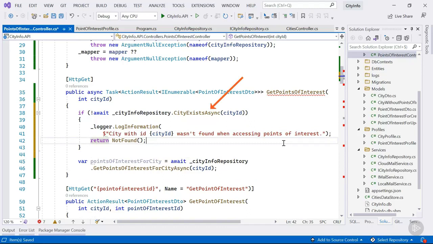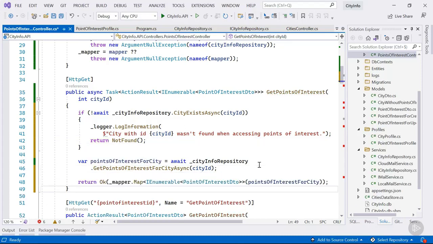We can now first call the CityExistsAsync method and return a NotFound if we get a value of false back. As we've been logging these issues before, we'll keep on doing that. The rest follows the same principles we already learned about. We map the entities to DTOs and return it.